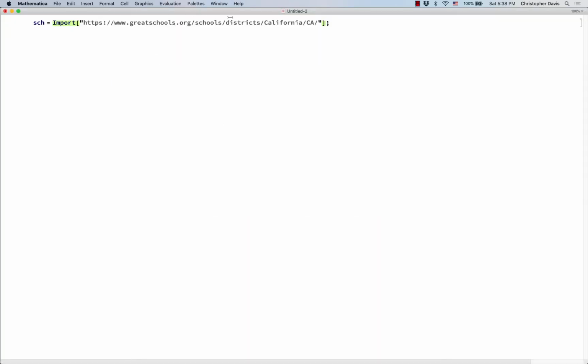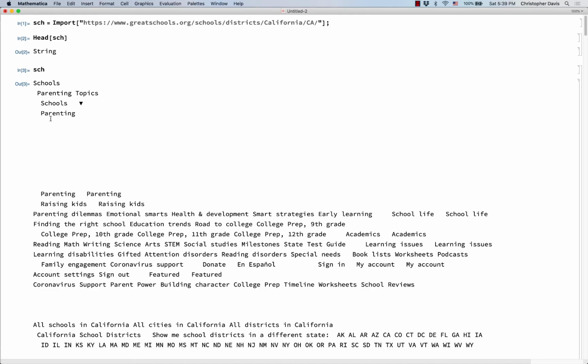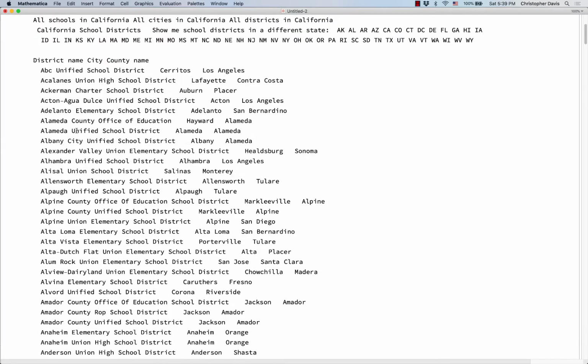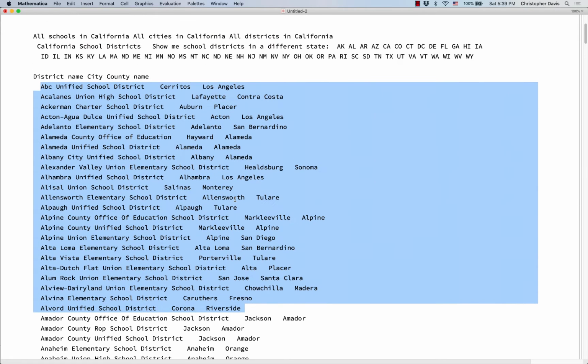Here I've pasted in the URL for this website, and I'm going to try to import that. Right now we can see that it's working over here on the right. Okay, it finished. Let's see how this got imported. Let's evaluate head of the variable name I assigned to it. It got imported as a string. Let's look at that string. Okay, it definitely has the information we want. And later we'll see how we can extract that information using string patterns.